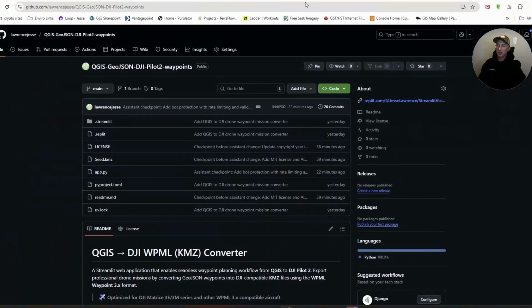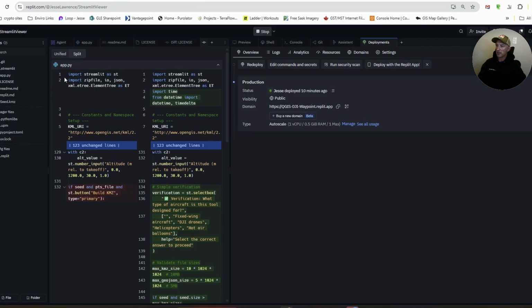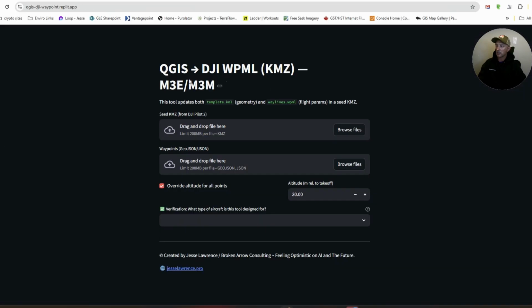So what I've done now is I've made this public open source Streamlit tool. It's on my GitHub. I made it within Replit here, and it's actually deployed. You can play with it. I'm not going to say it's going to work for everyone. I just made this and have some more troubleshooting to do probably.